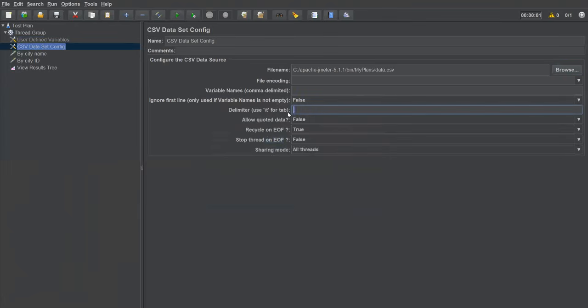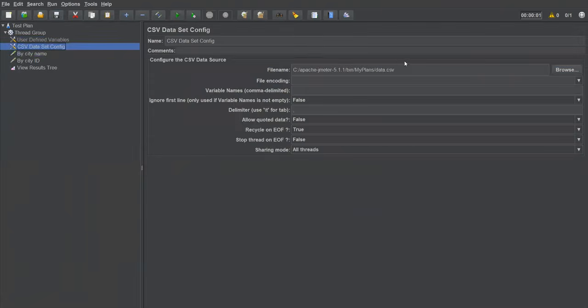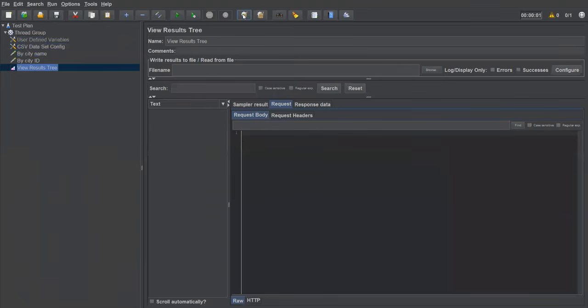So I'm just having it as is data. Now I specified this CSV file and saved it. That's the only thing you have to do, guys. So now these requests will get these values from this particular CSV file. And let's execute and see now.